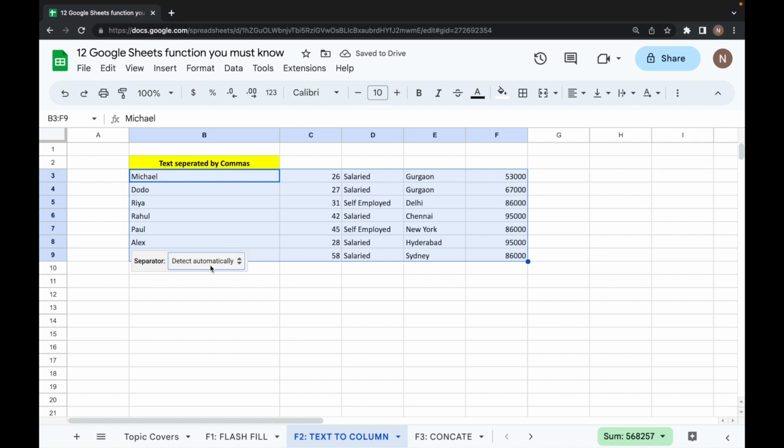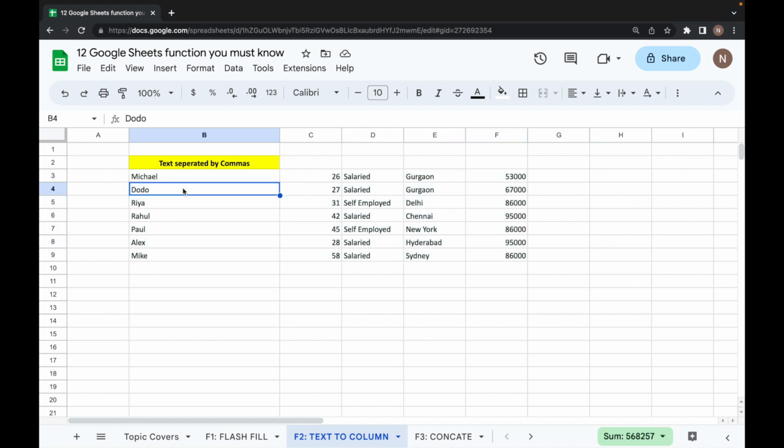You see there's a separator, so sometimes it doesn't split. You can select the separator. So in our case it has already split the data. So we have first name, age, occupations, city, and the salary. So we'll be using the next function, which is the concat function.